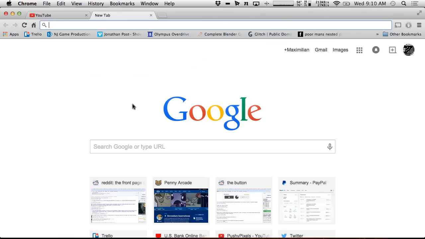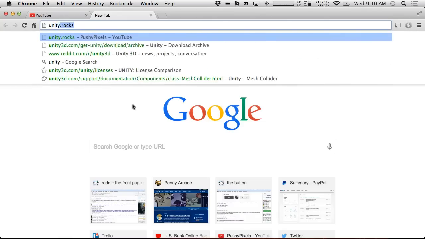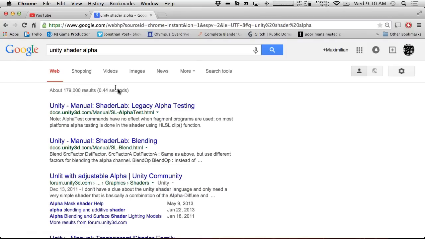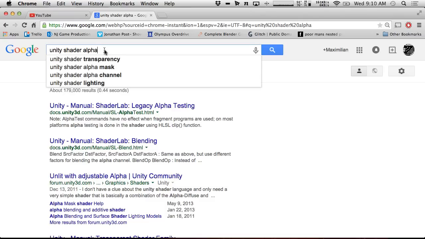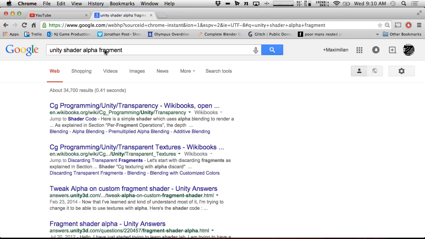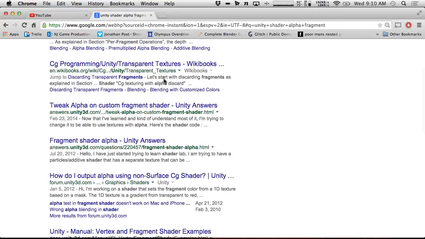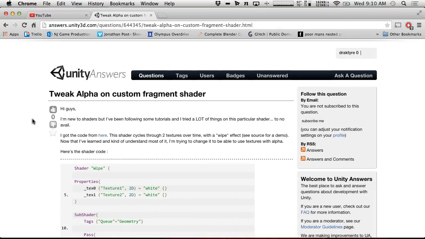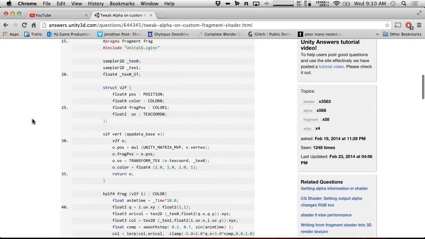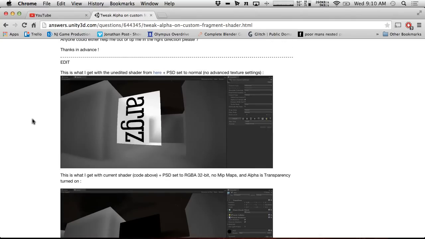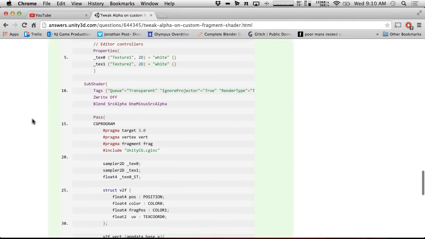Vert, Unity Shader Alpha. Not Shader Lab. So, Fragment. Tweak Alpha on Custom Fragment Shader. Oh, blend. There we go. This will probably help. We could probably turn off Z-Write as well. Let's do both of those things.